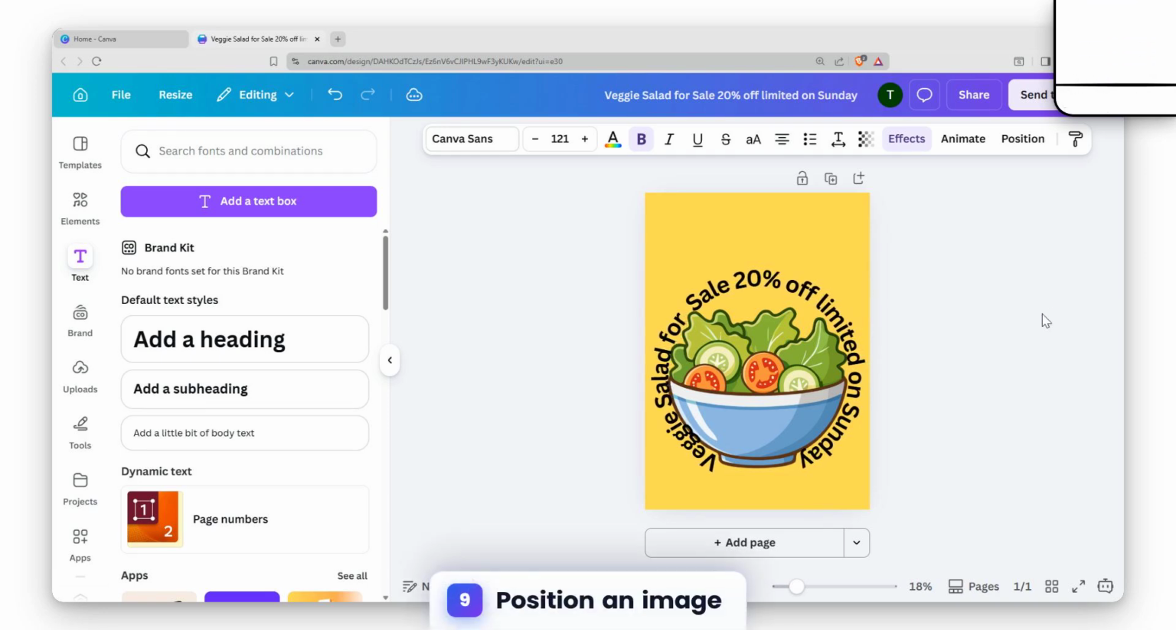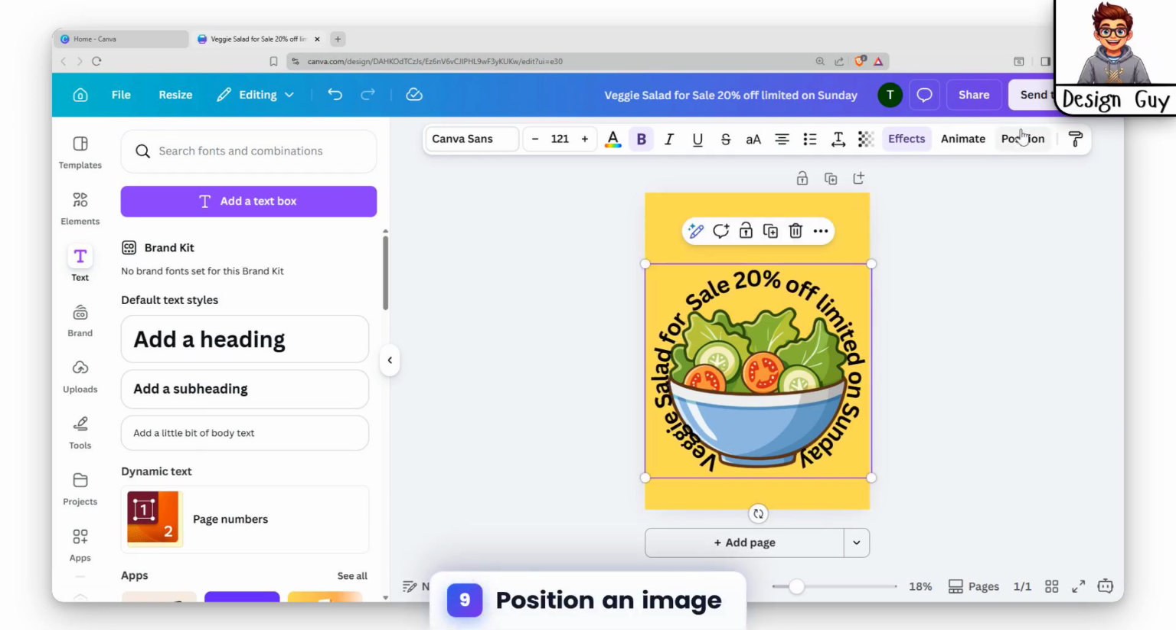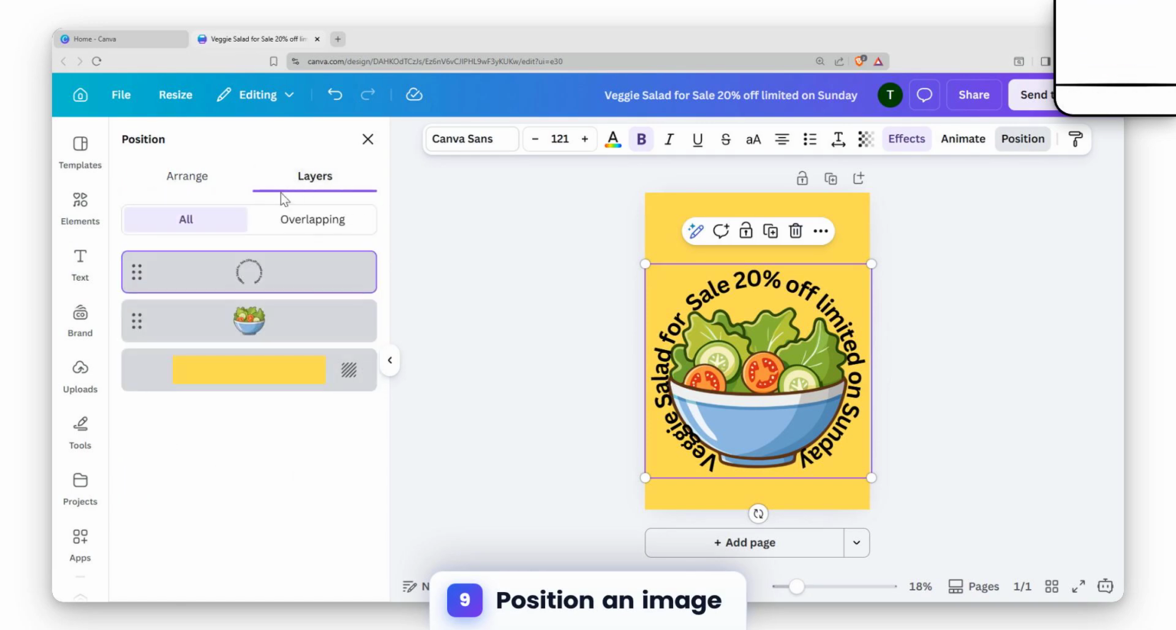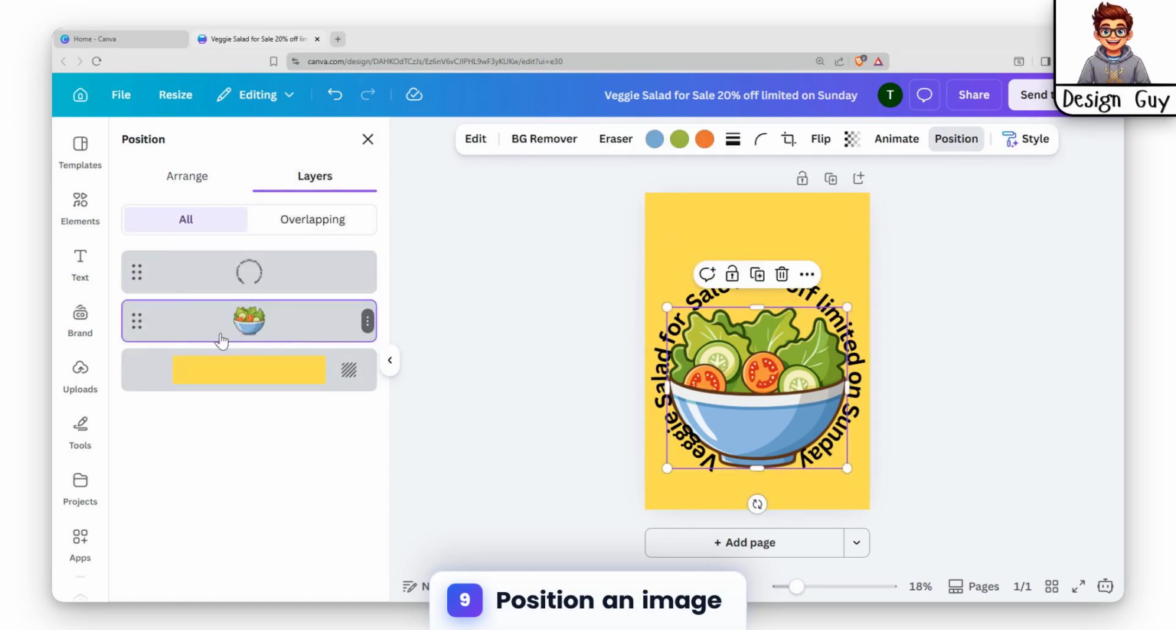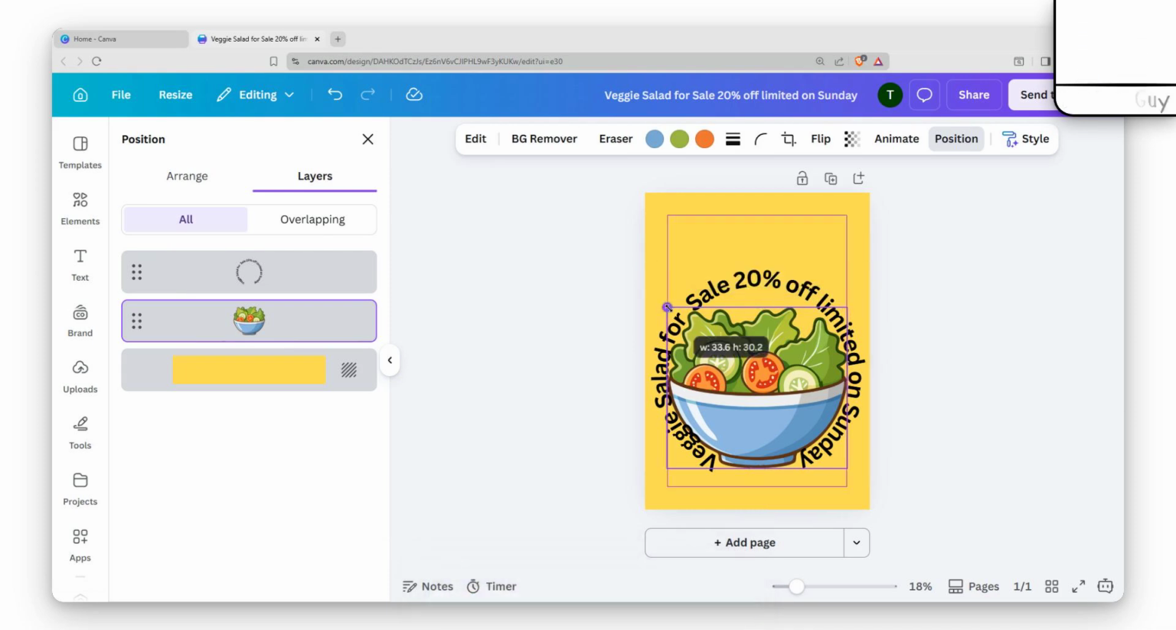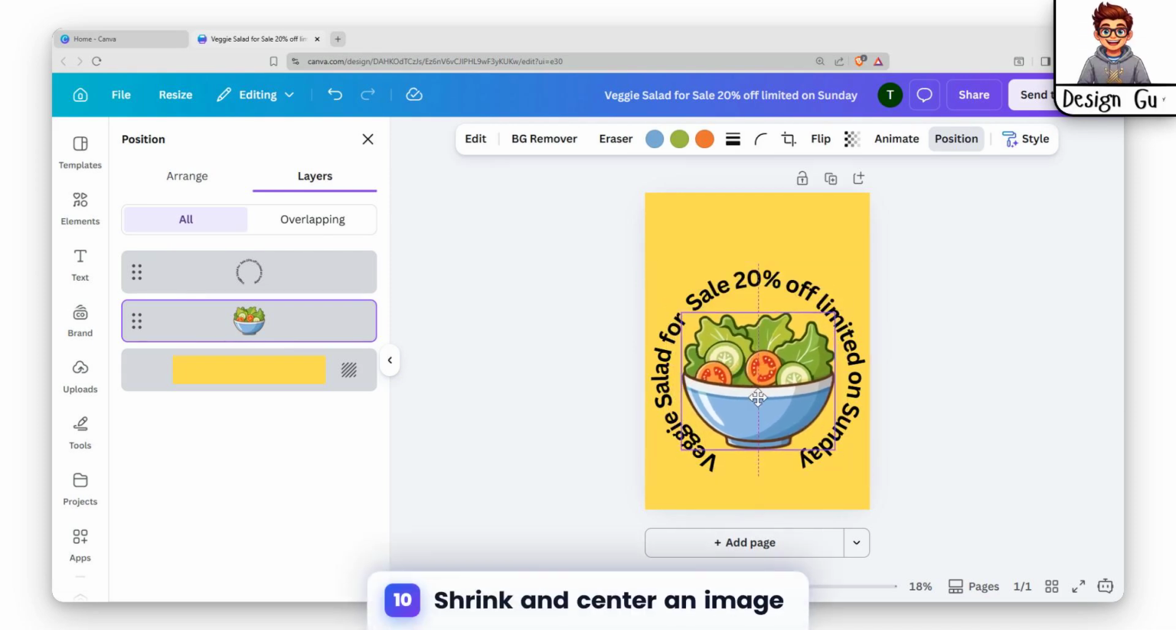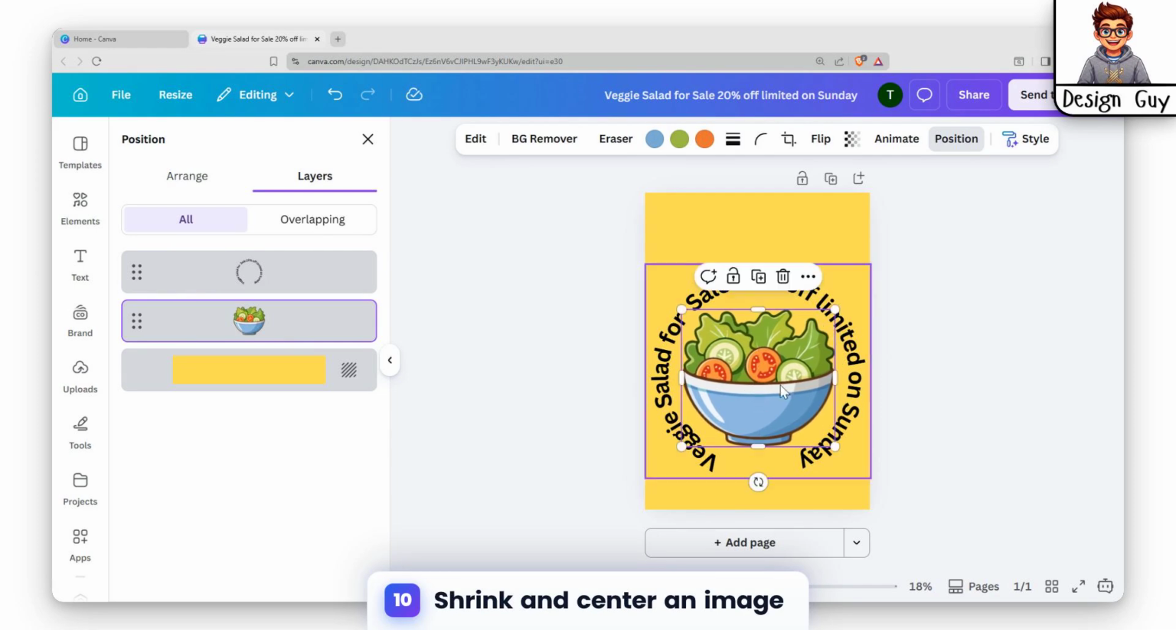Place the image here, then click the Position button. Look for the Layers option and select it. Now you can choose this image from the list of available layers to make further adjustments. Reduce the size of the element slightly, then drag it to position it exactly in the center area.